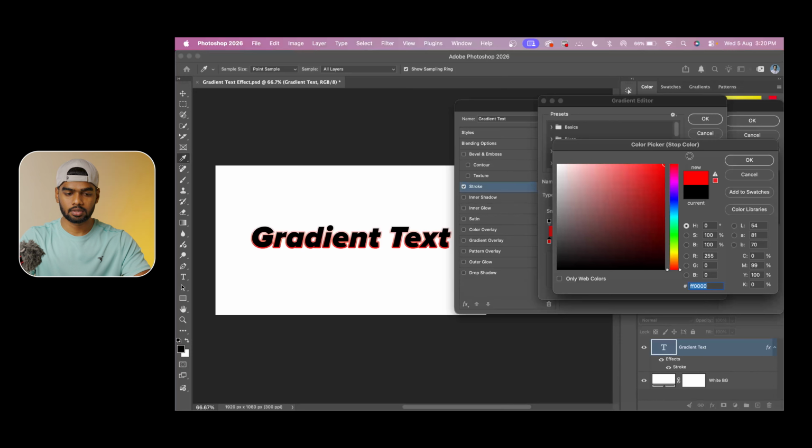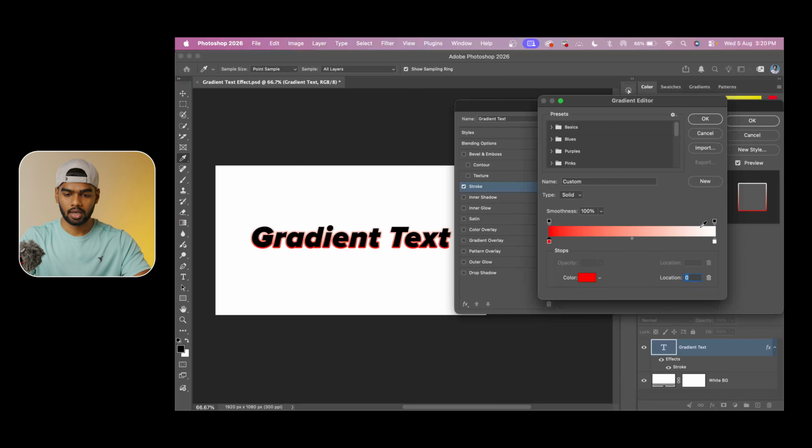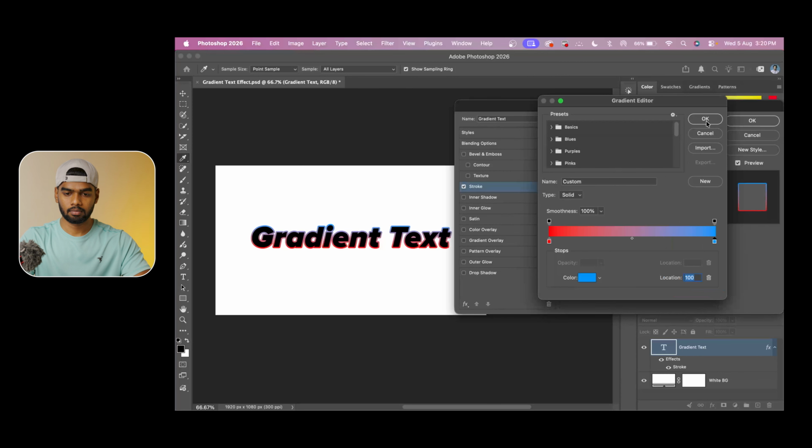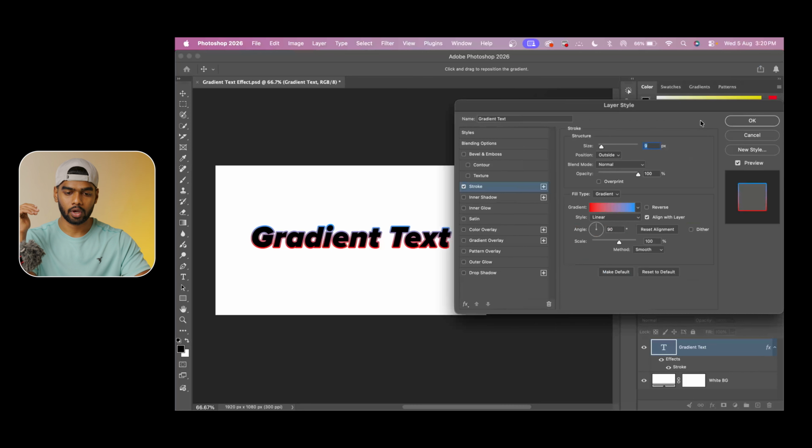So one is, let's say, red, another one is blue. I think blue also works good. Fine, blue I make it. If you want to adjust the opacity of each color, press that key and change the values here. For me 100% is more than enough and I'm clicking on OK.